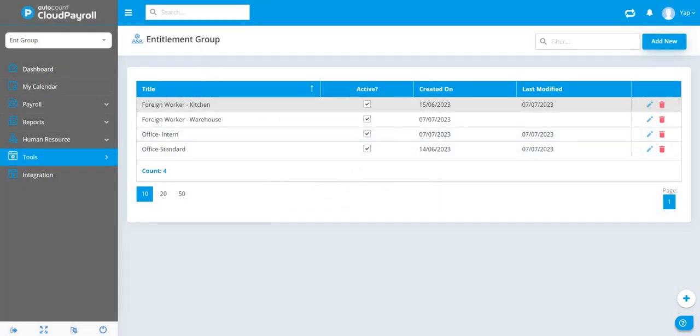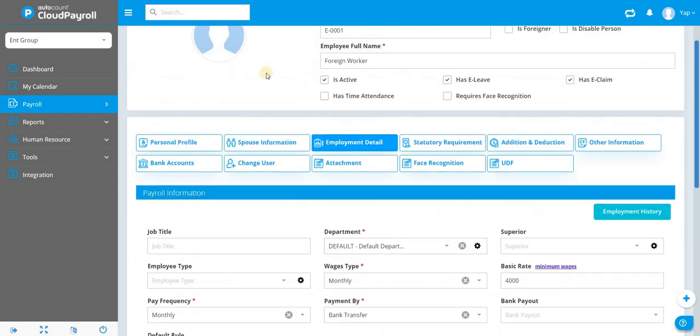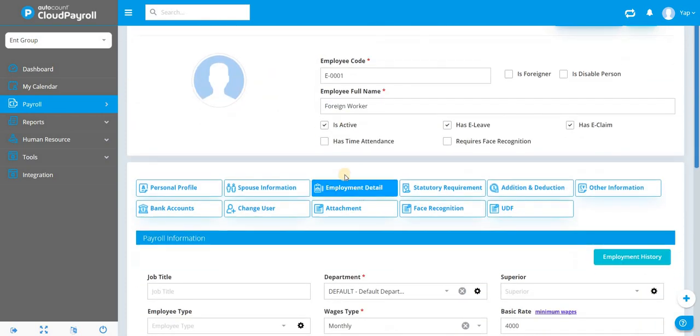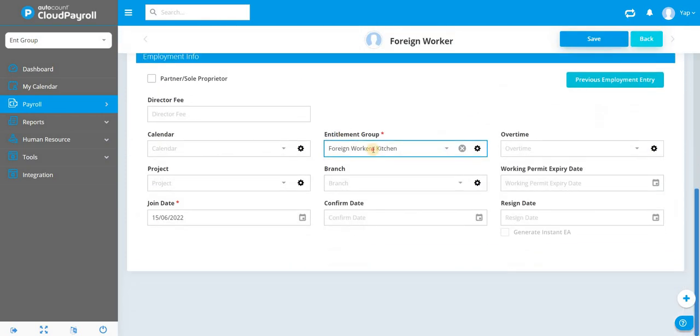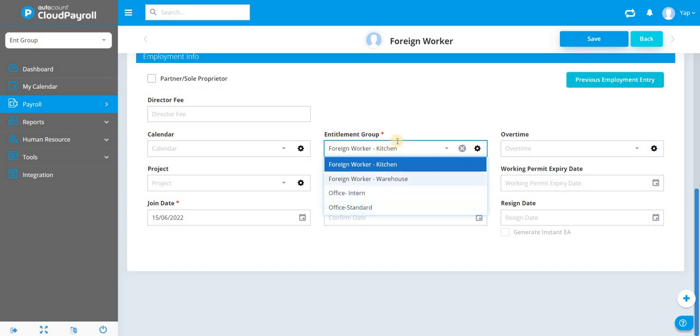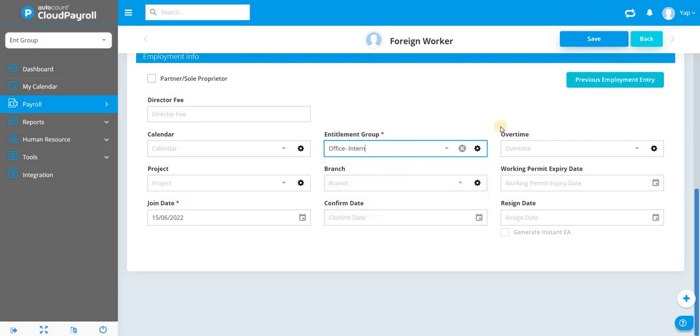For this employee, in order to set up the entitlement, you go to the employee profile, go to employment detail, and you can select the entitlement group here. Now let me go to office intern, the one that we created earlier. Or maybe we just leave it on kitchen. So for this change, select anyone that is here, click on save.